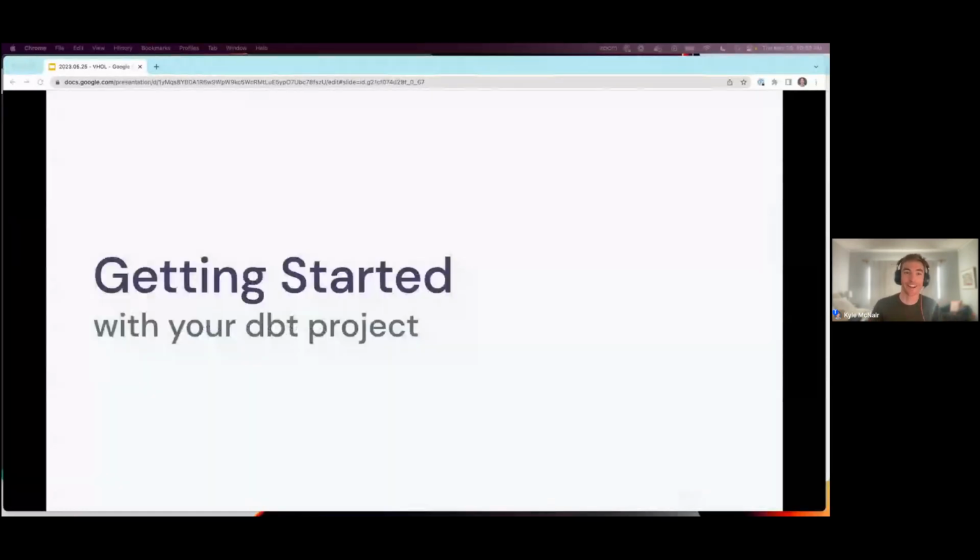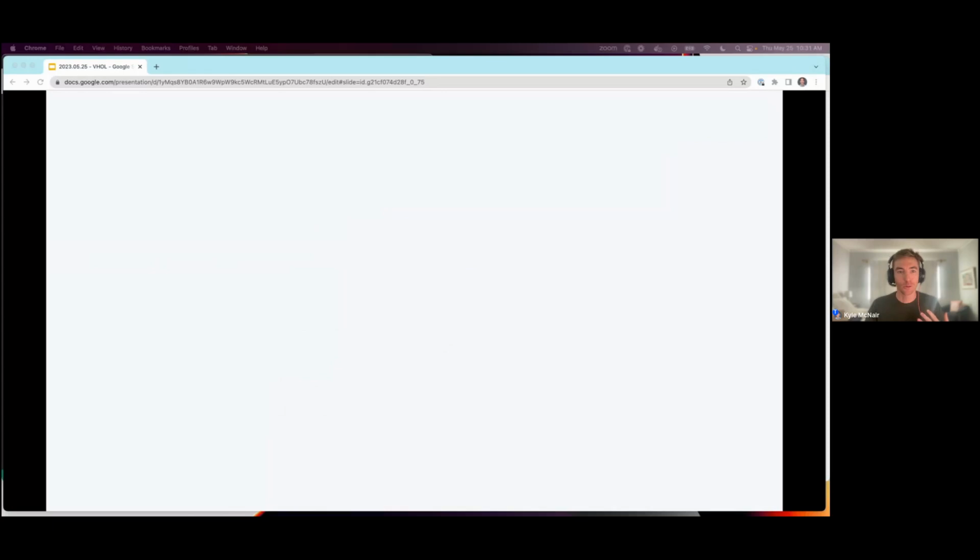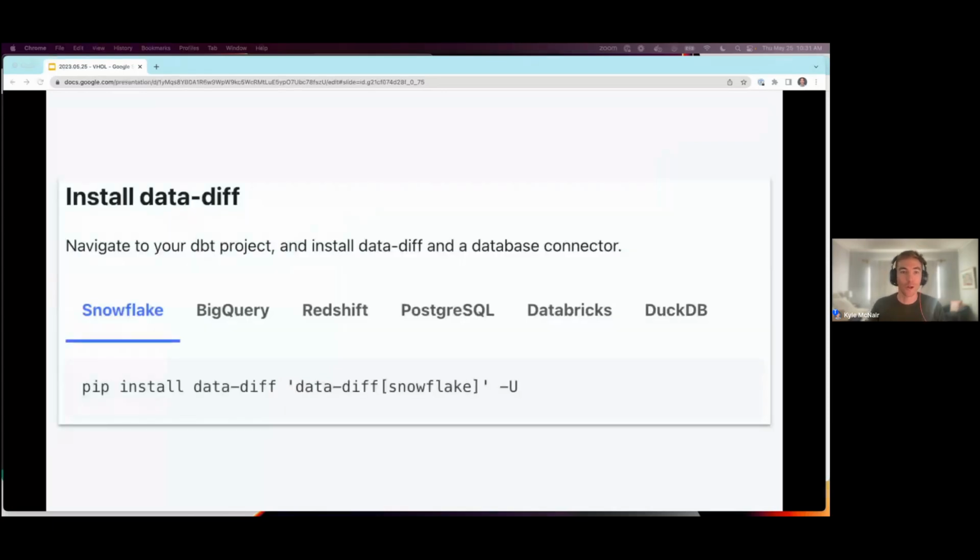So yeah, wowee. Assuming I've convinced you that data-diff is cool, you're no doubt asking yourself, how can I set it up on my DBT project? Three easy steps: install, configure, and then you run. So you navigate to your DBT project, install data-diff and the appropriate connector. Pretty straightforward. It's a pip install. These are the databases we support.